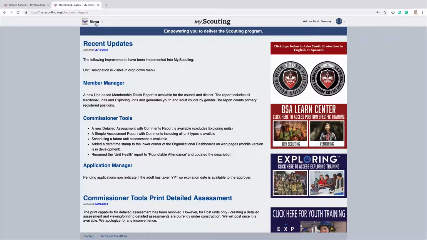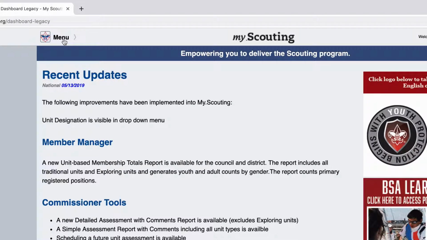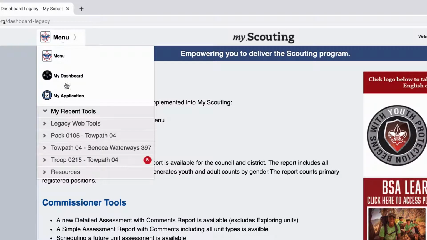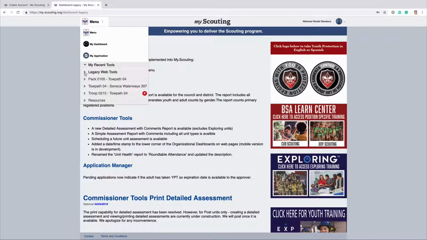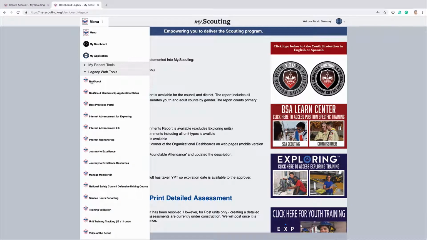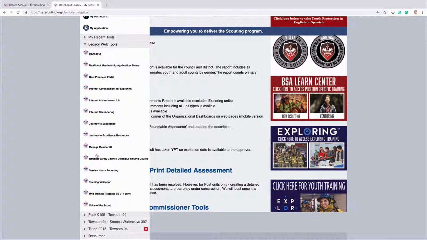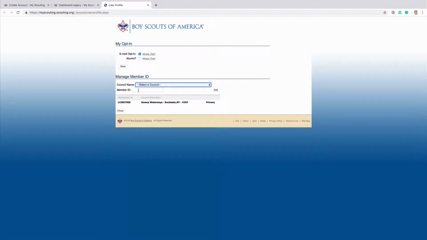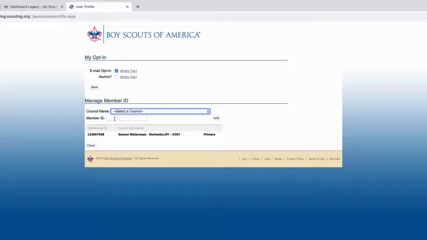One of the first things you'll want to do, particularly if you're new to this or if this is a new account, is to go to the menu item here, to scroll down to where it says Legacy Web Tools, and from there you'll want to scroll down to where it says Manage Member ID. So you'll come to a page that looks like this. If this is the first time you've created a my.scouting.org account, this is the place where you may want to come in here and update your membership ID.